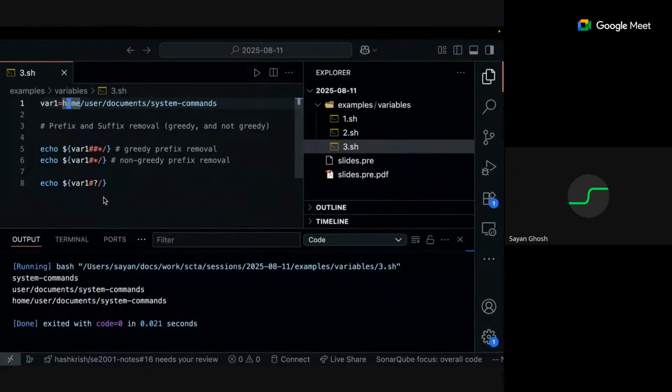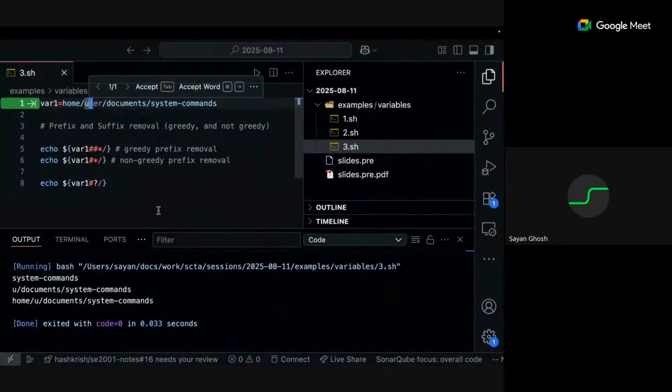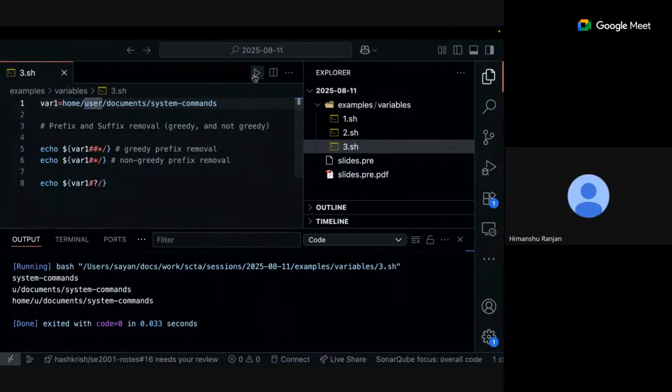So nothing is removed. If this was, let's say like this, it was H slash, then it will match. So then it will remove. Okay, and suppose if the user was just you, then, no, it still won't do, right? Because it's a prefix matching, so it'll only do from the start. It won't do it from the middle. Yeah, it's only from the left.